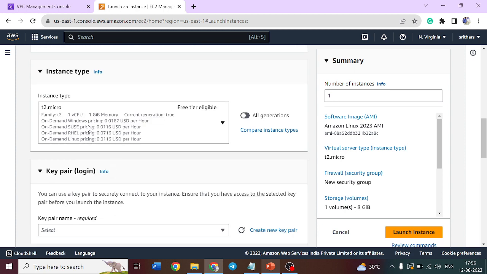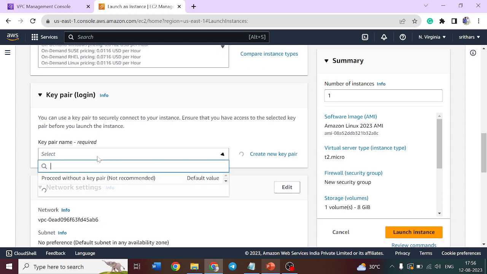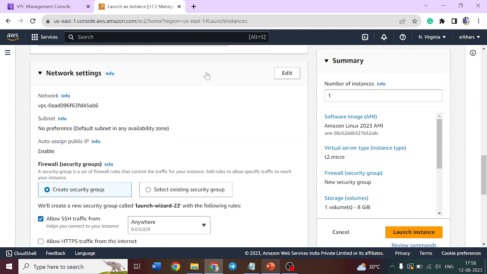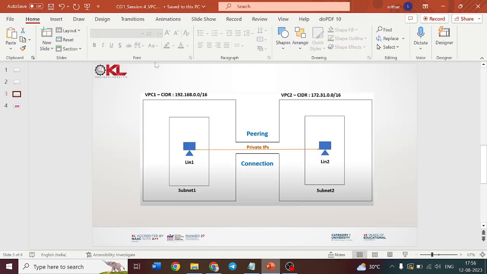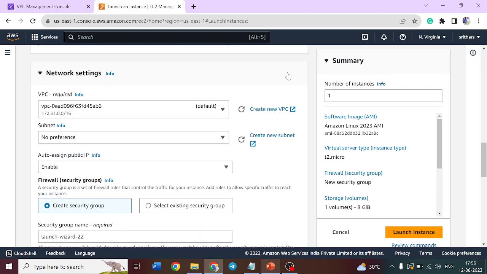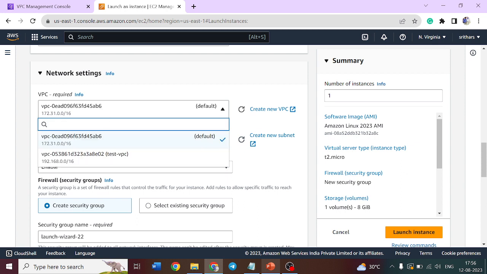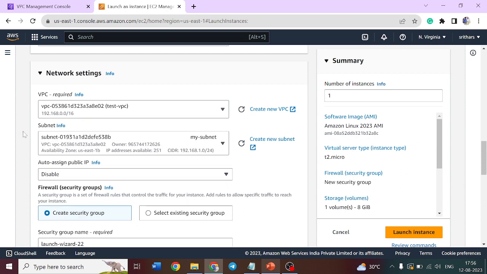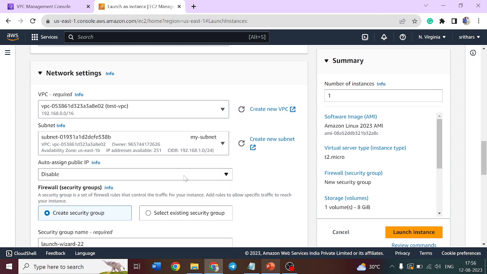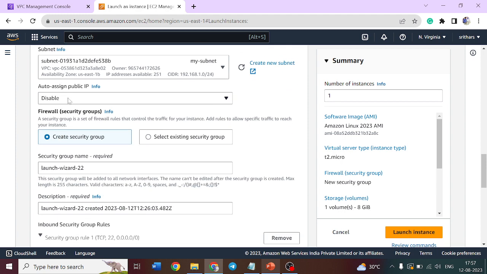The instance type is t2.micro. For this, a key pair is not required, you can proceed without a key pair. You have to edit the network settings because I already told you, we are doing the first part, where we have created our own VPC to be attached to Linux machine 1. So edit this, choose the VPC as your own VPC, and the subnet is the only one we created, my subnet. You can choose the same, and don't forget to enable auto-assign public IP.